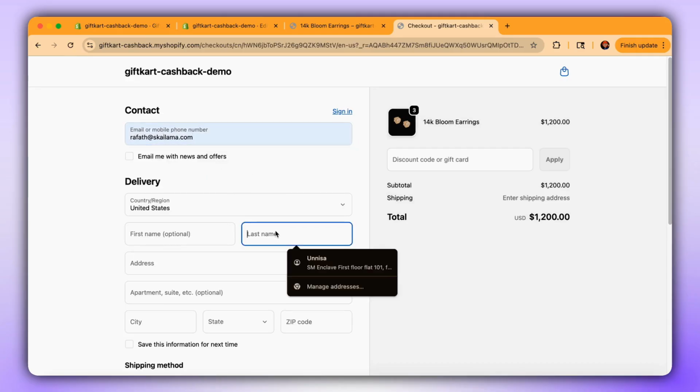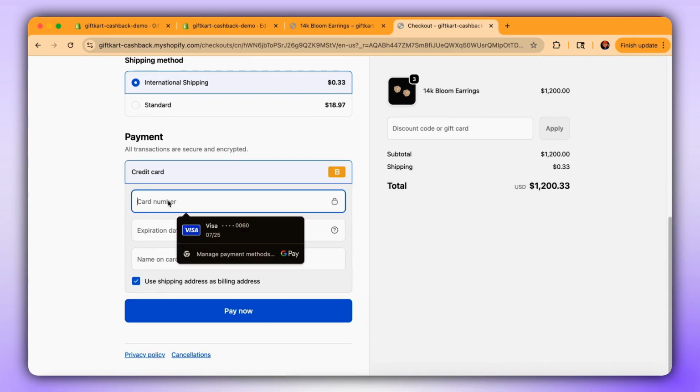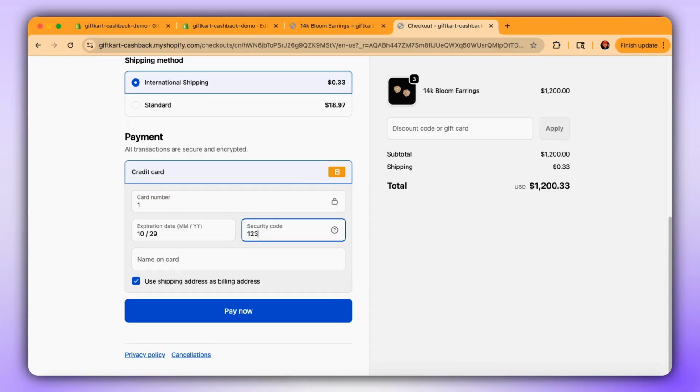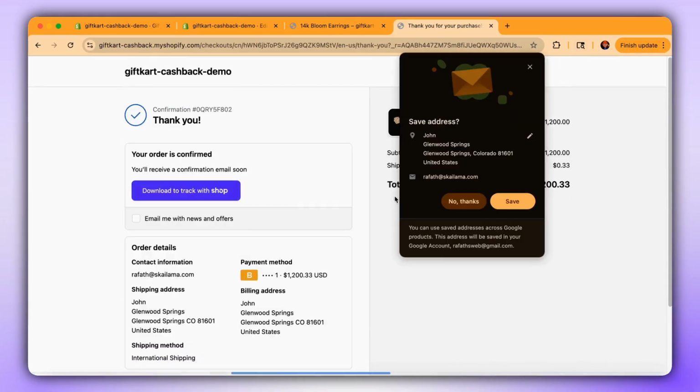Let's place a test order to see what happens when we complete the purchase. Let's quickly enter some test credit card details. Click on Pay now. Perfect.